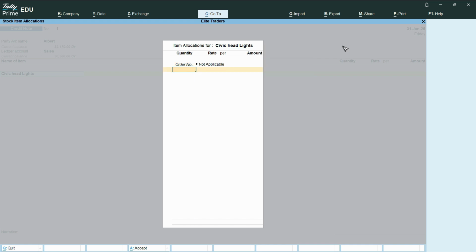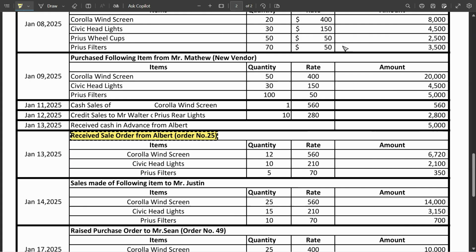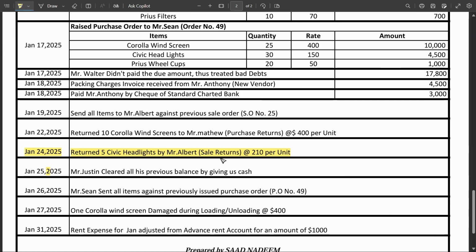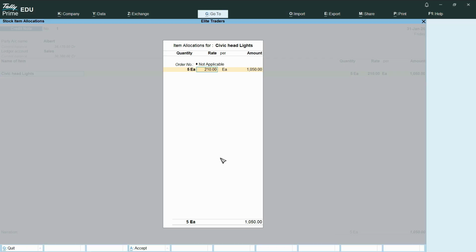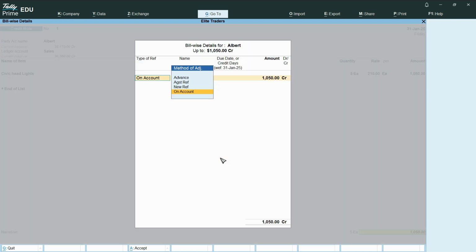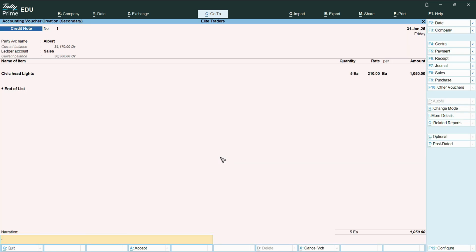Not applicable, order number is not applicable. And we are returning 5 items at the rate of 210. This makes the total 1050, end of list. Hit enter and enter and enter. If you want to settle it against a particular bill, you can select against reference, but since we don't have any bill reference showing right here, we will settle it on account. Hit enter and exit through it.